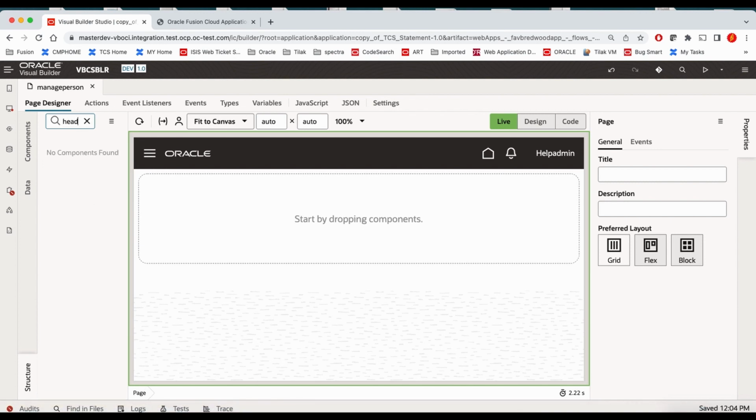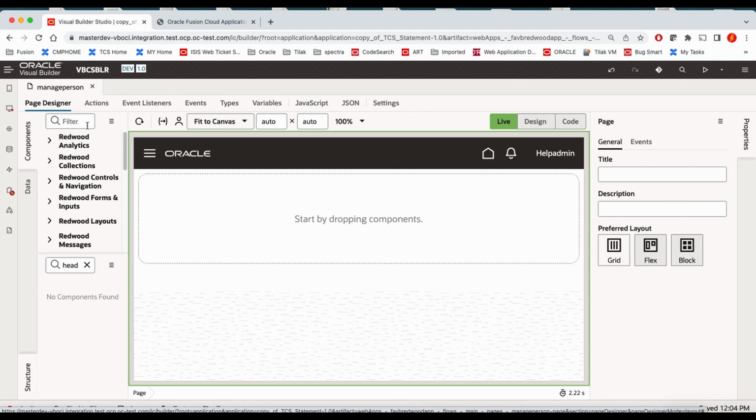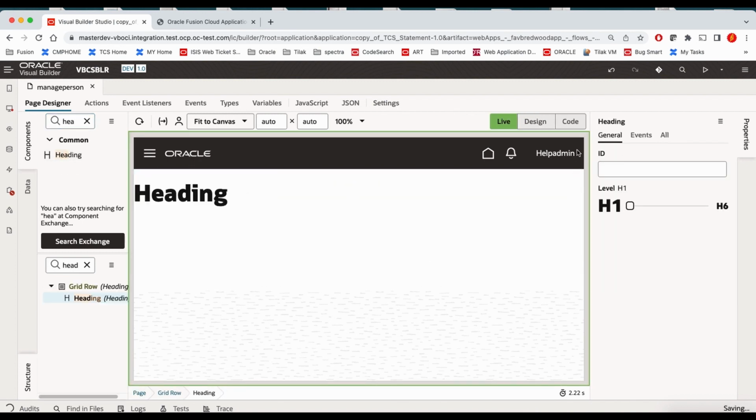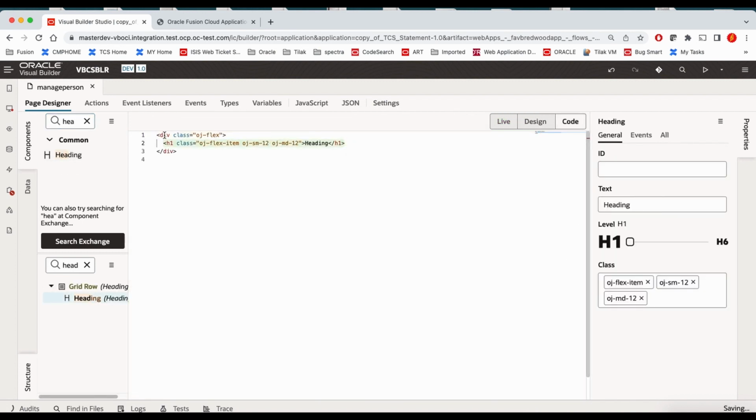You can filter that. I'm just clicking here, header. Okay, the heading is coming here. I'm adding the heading here. If you are looking at the code, it says the division within the heading is heading 1. So if I change it to 6, this will change automatically.